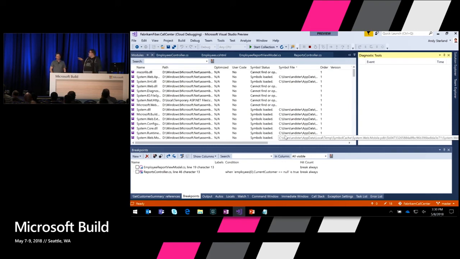But the Snapshot Debugger in Visual Studio is going to connect to all of those instances. So if you're having a problem, it doesn't matter where your customer's request goes. It's going to go to one of your servers, and we're going to be listening.